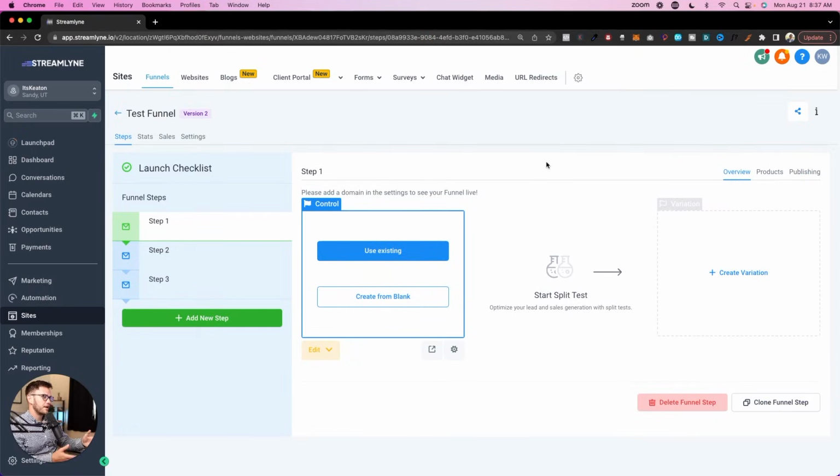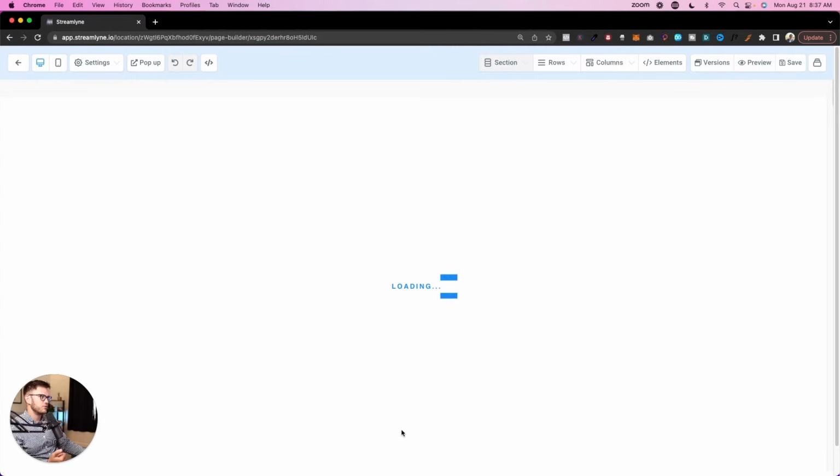So here we are back in our test funnel, and now it's time to actually start creating the pages inside of our funnel. So for this first page, we're going to go ahead and click create from blank, and it's going to pop us into the actual funnel builder here. And the first thing that you'll see is whether we want full width, wide, medium, or small.